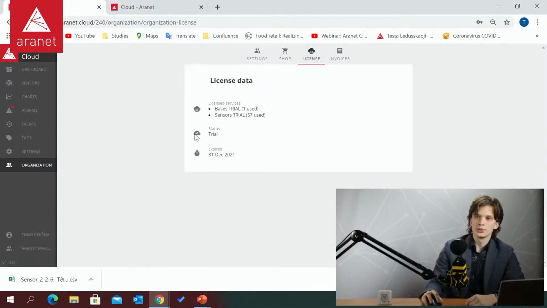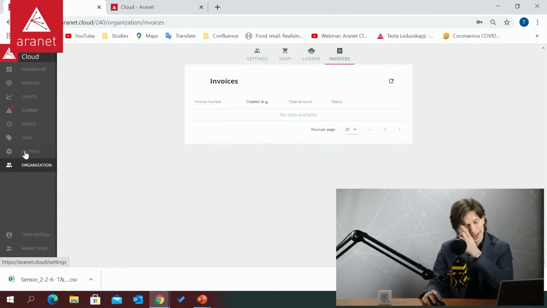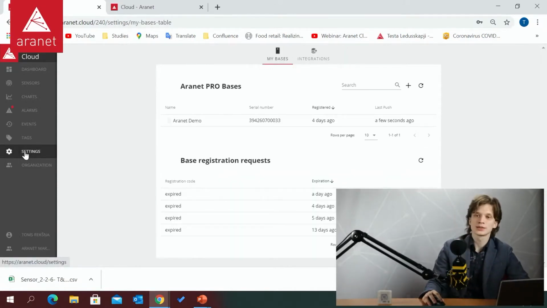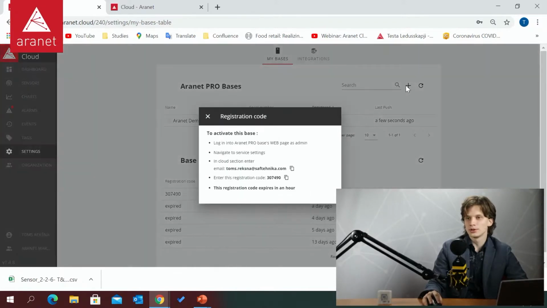Right, so you can see what your current license situation is, and you can check out the invoices as well. Going to the settings tab, you can also, of course, see the base stations that you have. Currently, I have paired only one base station to the cloud, but registering a new base would be just like this, adding a new one.